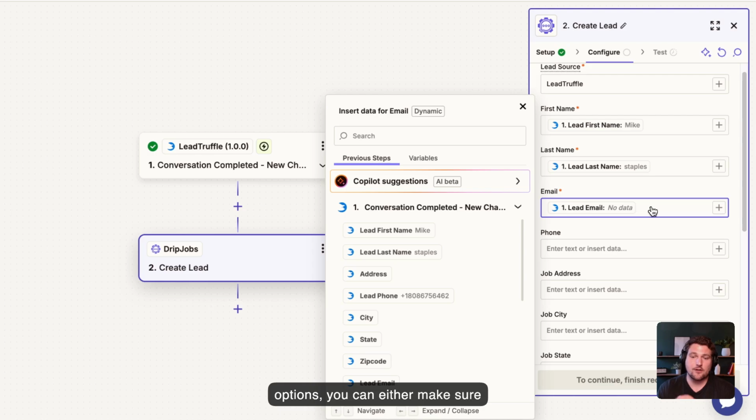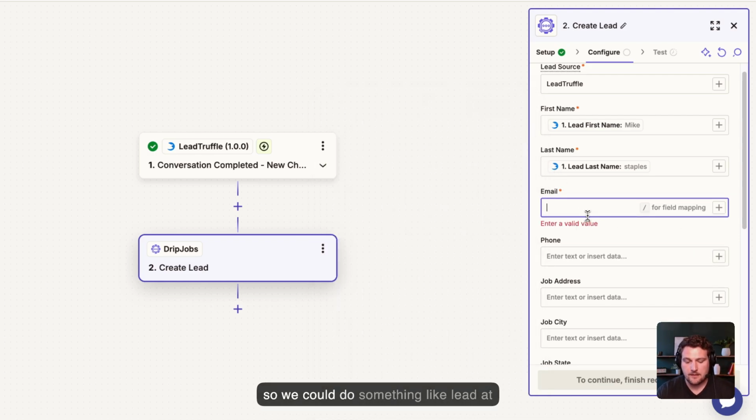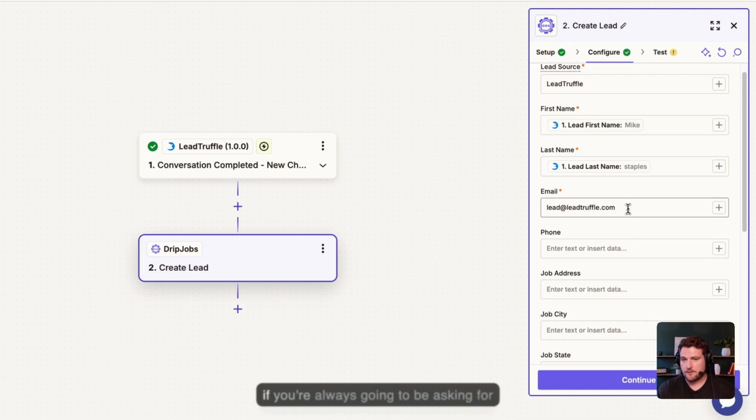You can either make sure that you're always asking for an email using the AI in LeadTruffle, or you can put what we would call a dummy email, basically something that's always going to be the same. Okay. So we could do something like lead@leadtruffle.com. Okay. So up to you. If you're always going to be asking for email in your LeadTruffle chats, you can map email. Otherwise, you can put something here.